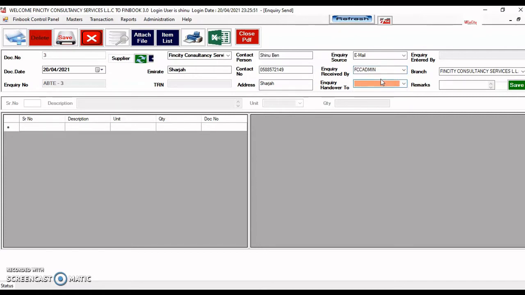Enquiry handout to: in some companies one person is creating the enquiry and it is handed to a second person, who is then responsible to follow up the enquiry. If you need to keep track like that, you can select the enquiry handout to. Press enter key. Focus going to remarks. Here you can type whatever general remarks for this enquiry. Then press Ctrl and Y, or you can click the save button here.